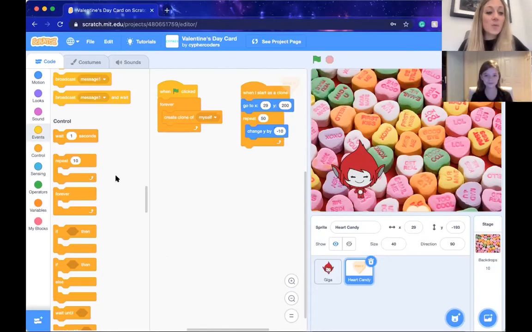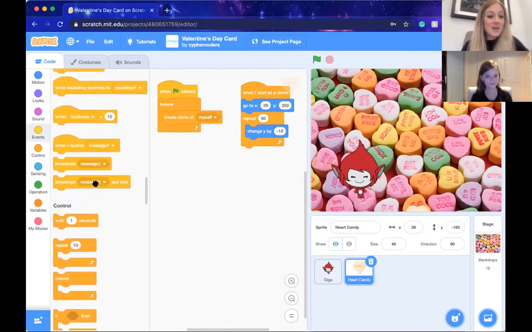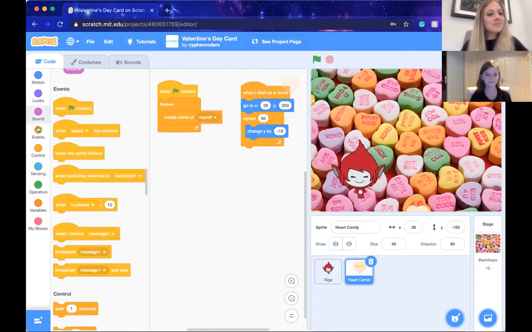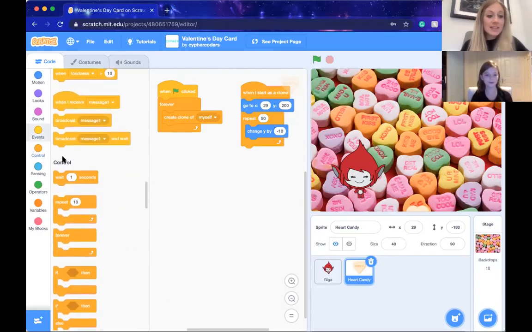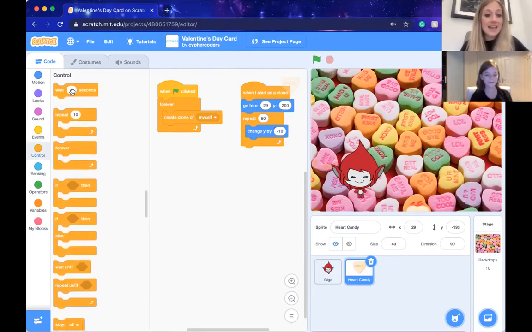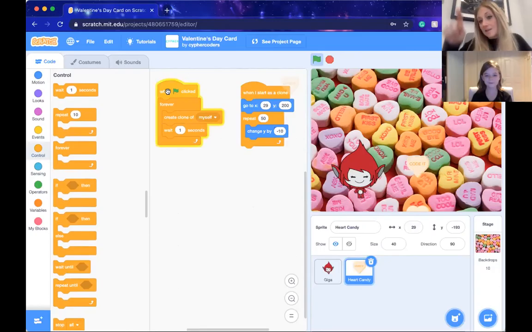So first let's get the wait 1 second so that we can see what's happening, which is also in the orange dot control. It's the very first one that says wait 1 second. And I'm just going to pop that underneath the create clone of myself, just so it gives us a little time to see what's happening. Let me know when you've done that. Cool. Okay. So if we pressed this when green flag clicked here, you would see the hearts coming down in the same spot every time.